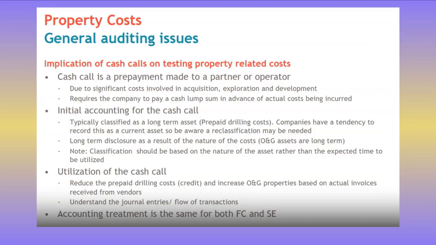So just auditing issues related to property costs. So a cash call is a prepayment made to a partner or operator. This is due to significant costs involved in the acquisition, exploration, or development phase. It requires a company to pay a cash lump sum in advance for actual costs being incurred.